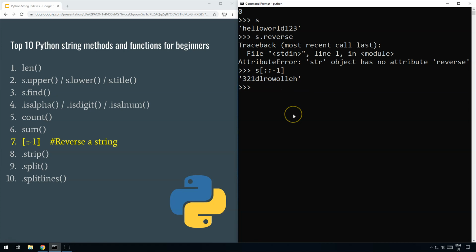There you go. Again, just like before, it doesn't alter the actual string itself, so you need to save it to the variable or a new variable if you want to save the actual result. There we go. So that's how to reverse a string. Next one, here we are, is strip.